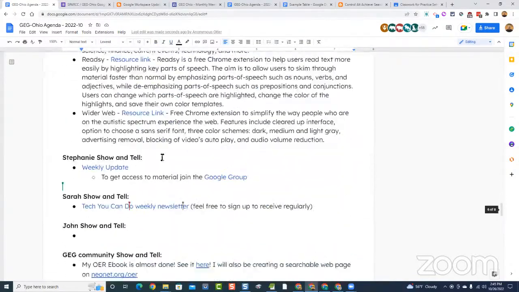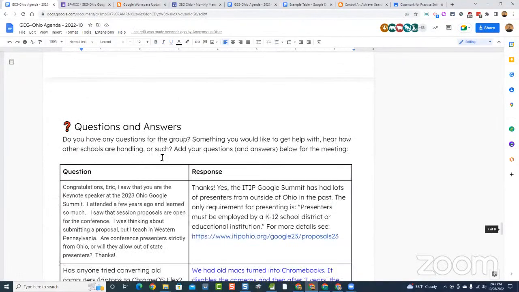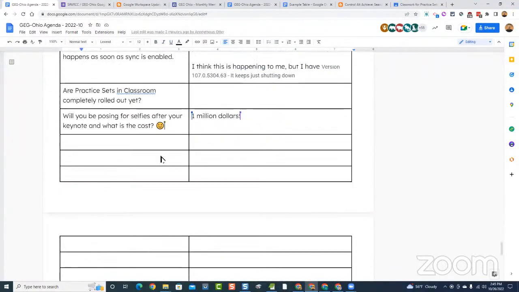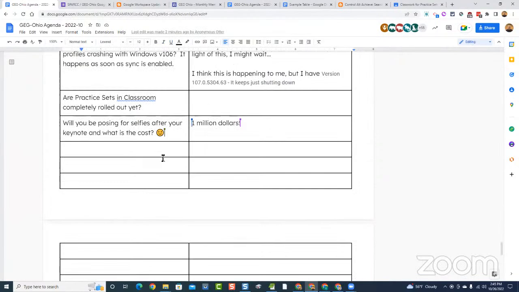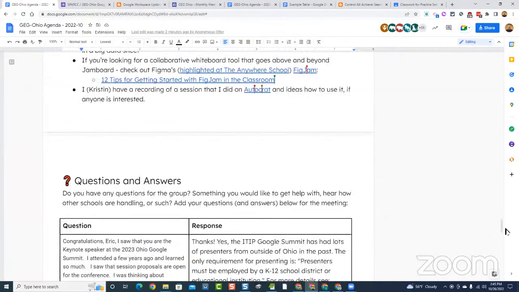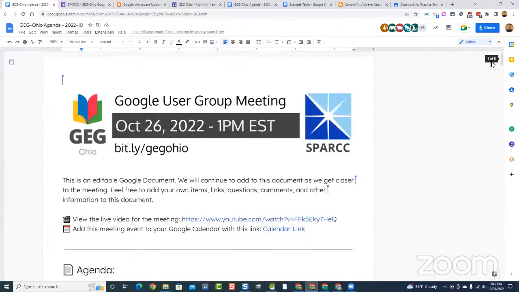Do we have anything else in show and tell? Nope. And any more questions? I don't think so. I think that's it. I think they got them all in there. So the last thing I'm going to do is look at the chat one more time. If anybody has anything else for the good of the cause, please feel free to share that in the chat.